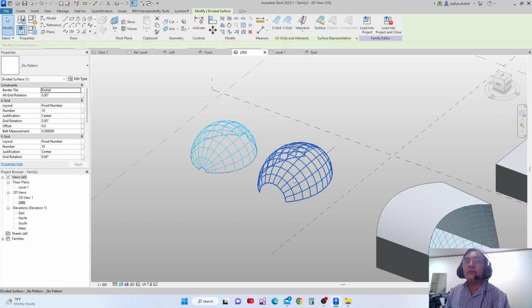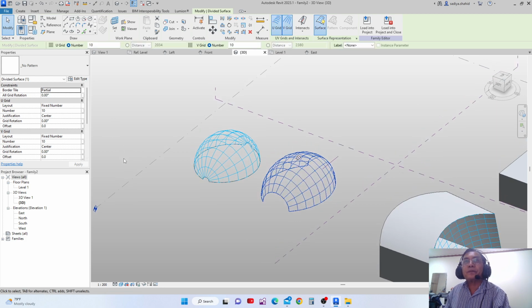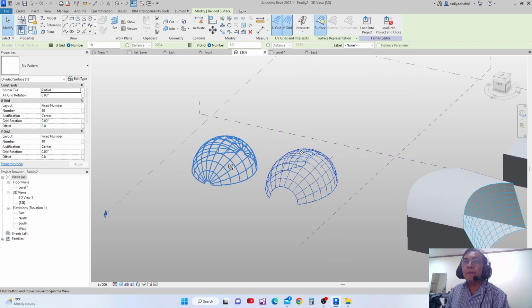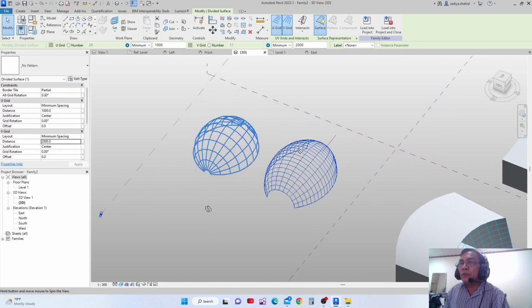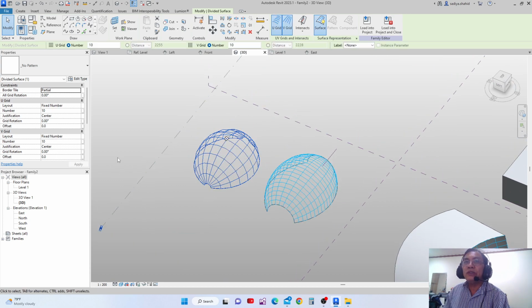And if you click this surface, you can change the pattern. No? You can change the number of layout, fixed number, or you can make it maximum spacing. You can make a maximum spacing maybe 1000, like. And also here in V grid, you can make it also maximum number. Maybe I'll make it 2000. Same as here also, you can do the same.